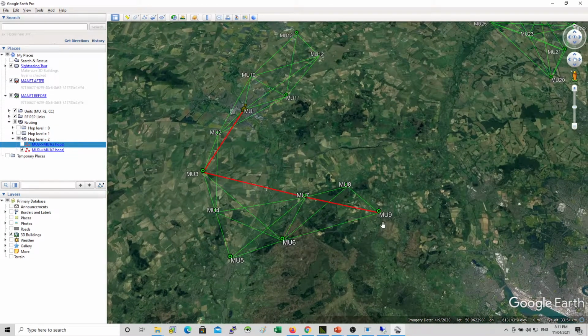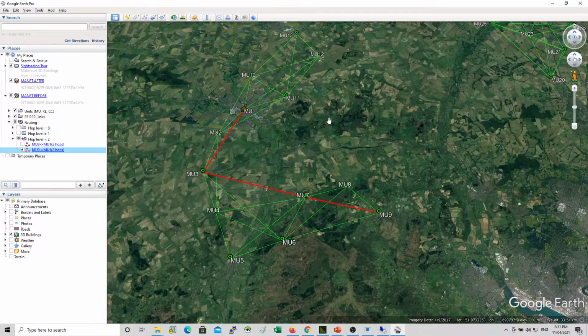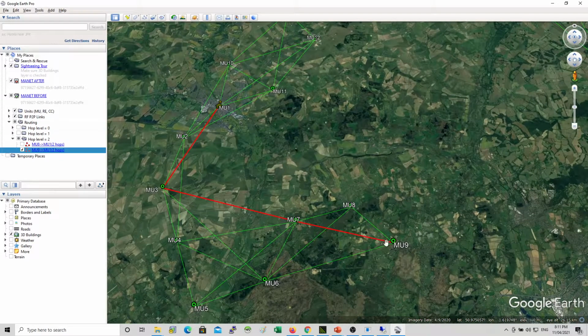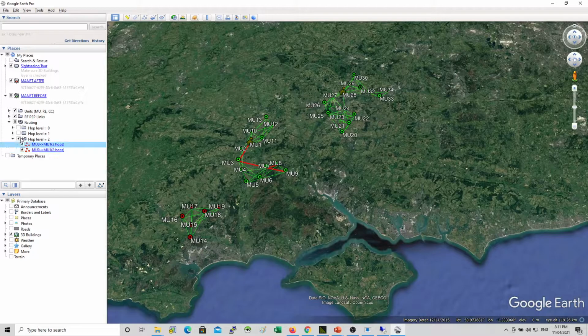So you can see here, this one is specific for MU9, mission unit 9, to mission unit 1, which is the command control here. The software is calculating the shortest path. So it's using the green, which is RF, as a backhaul to establish the optimum traffic route from that mission unit to the command control. And it's doing the same for the entire network.